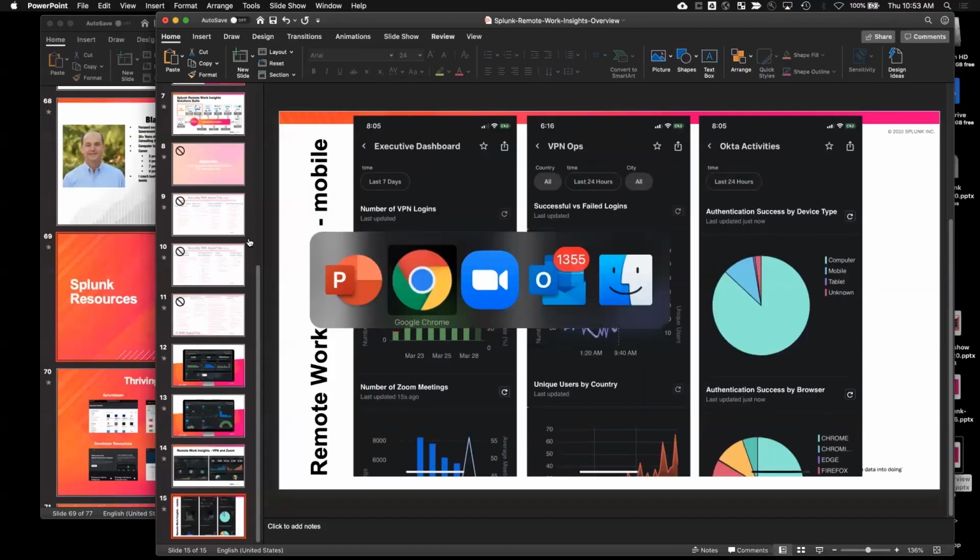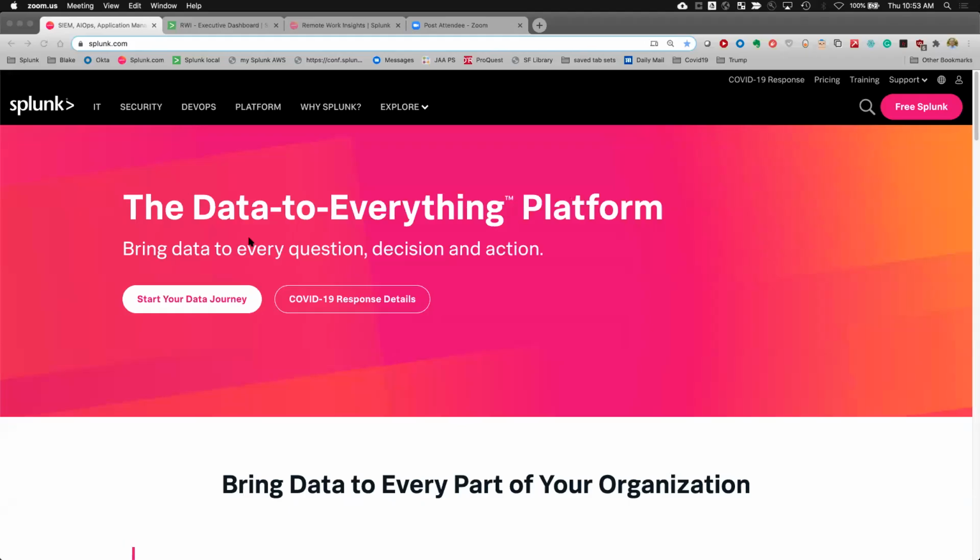All right, let's pop over to the website to show you more information, a self-service kind of place. So this is a PowerPoint presentation that I could send out if you'd like it. But if you want to learn more information about RWI, it's available on our website. So Splunk.com, I'll start from. On Splunk.com, there's a COVID-19 response item, upper right-hand corner. Click on that.